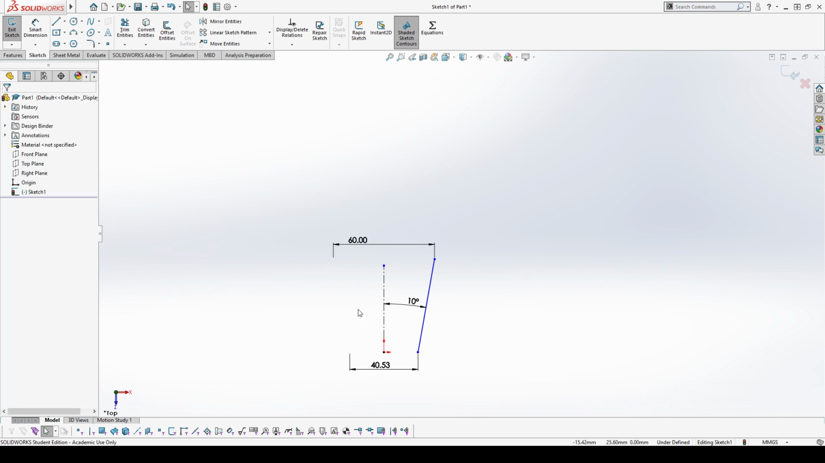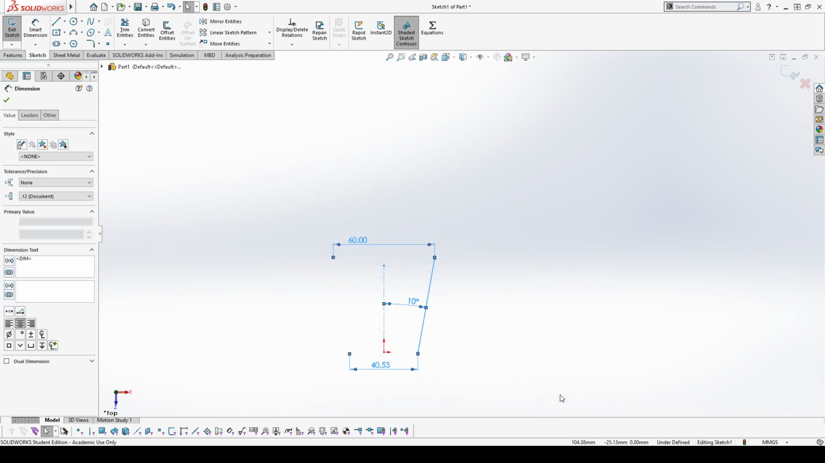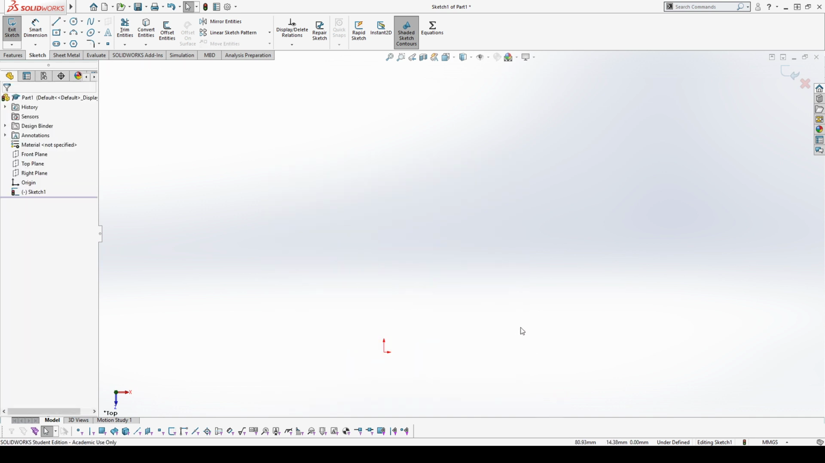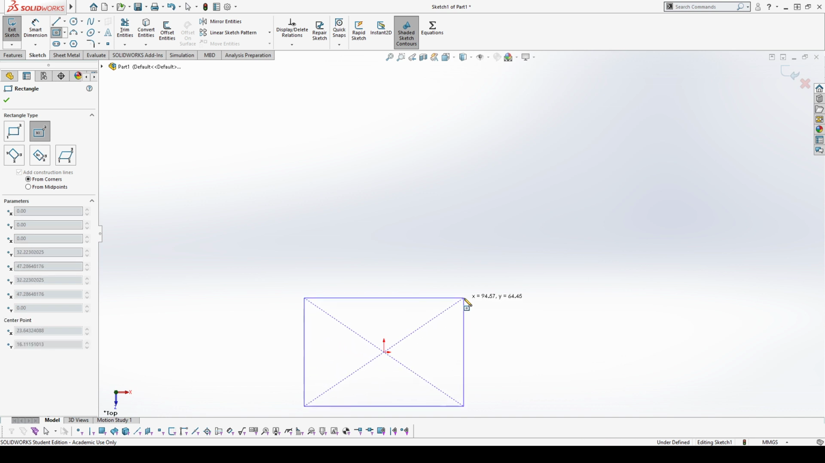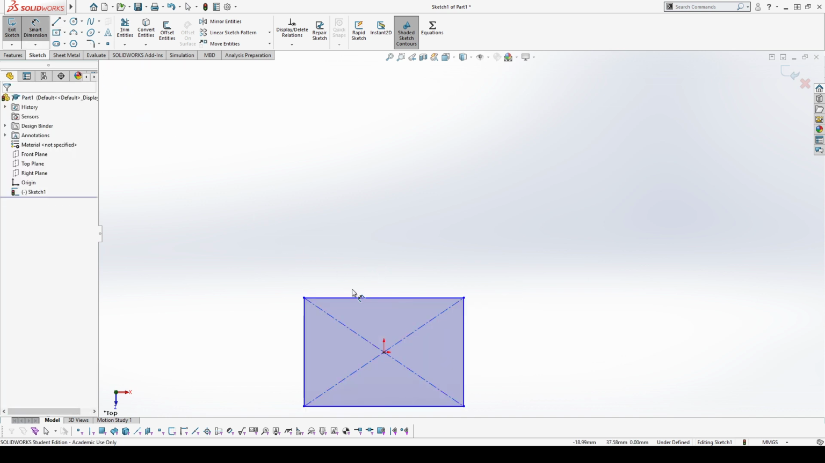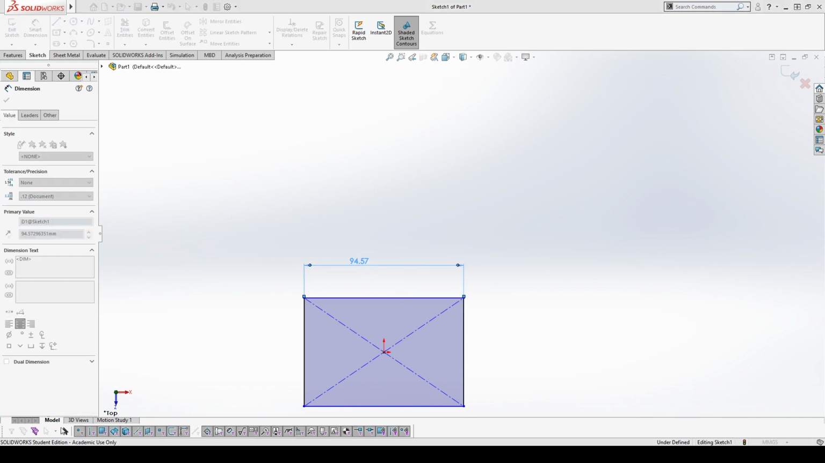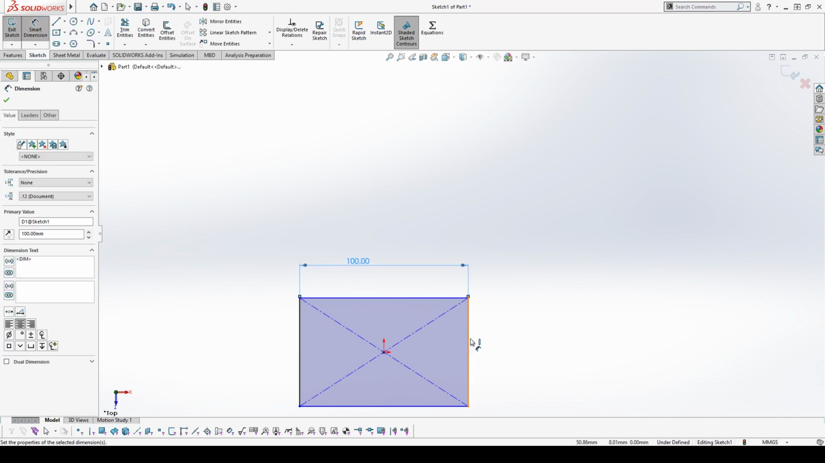So those are the two things that I had left over from last week that I didn't get to cover. But we're going to move on to features. So the most basic one, let's just start with some basic geometry here. We'll make a rectangle, dimension it out, maybe 100 millimeters by 60.